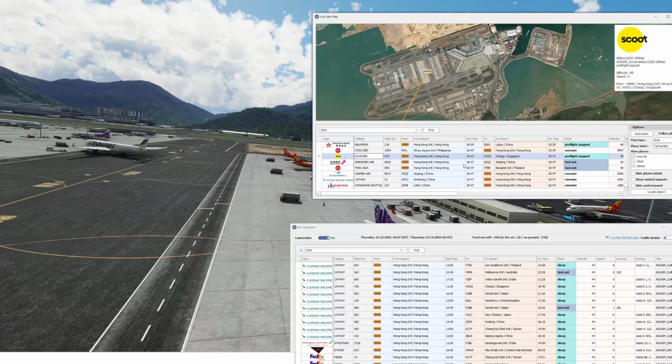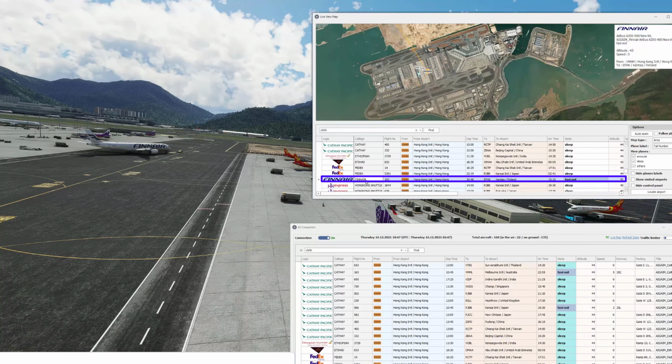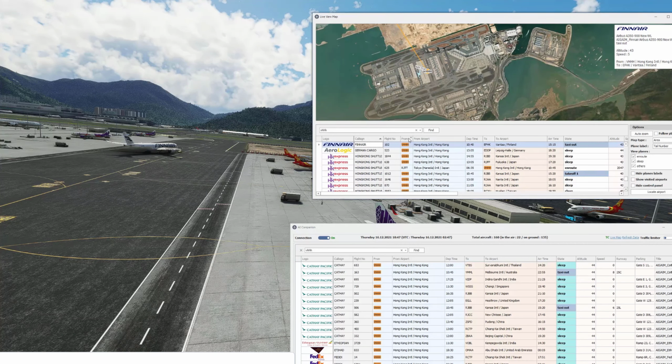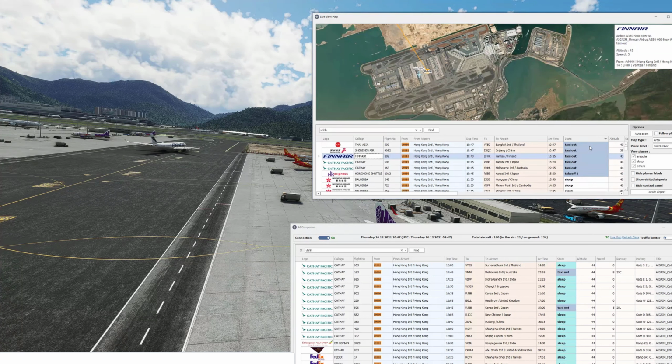So now we have Cleanair, which is also leaving the parking position, and we move to the runway for takeoff. And this one will go to Finland. Very realistic, I would say, because again, the AIG team did a very great job, as this traffic is based on real traffic plans.